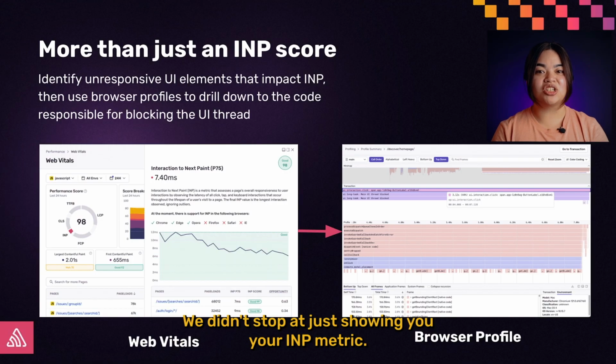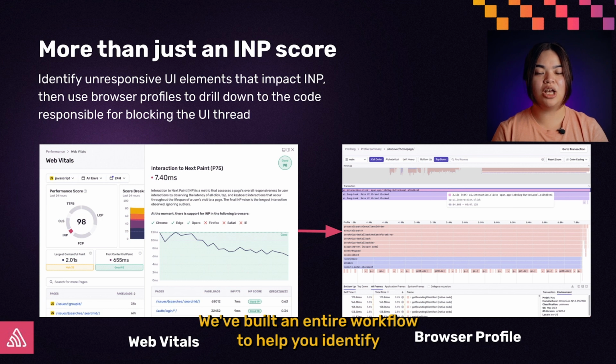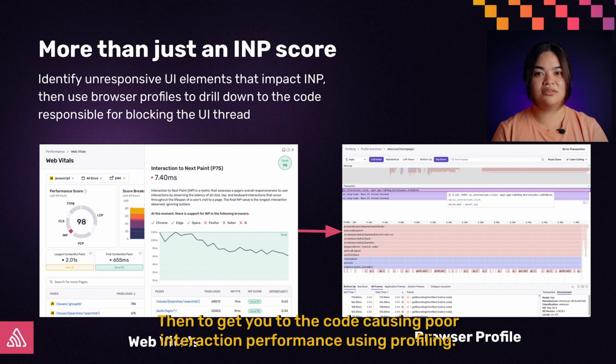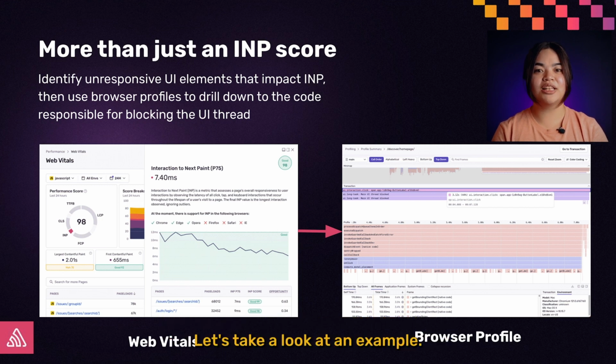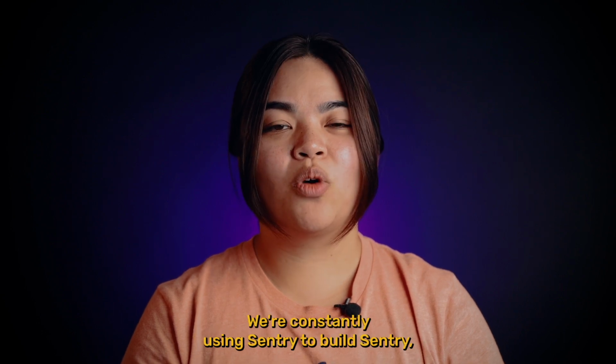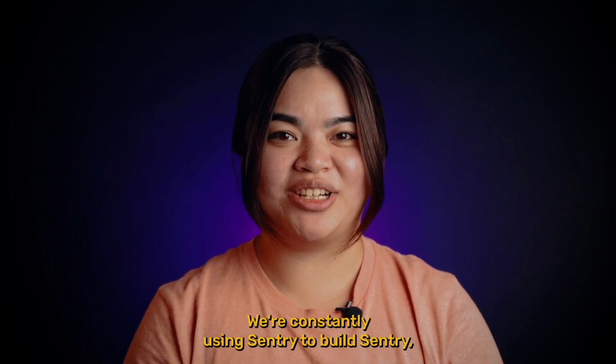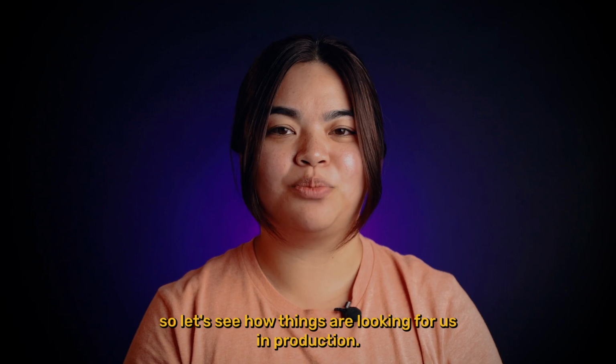We didn't stop at just showing you your INP metric. We've built an entire workflow to help you identify the associated element and interaction type, then to get you to the code causing poor interaction performance using profiling. Let's take a look at an example. We're constantly using Sentry to build Sentry, so let's see how things are looking for us in production.